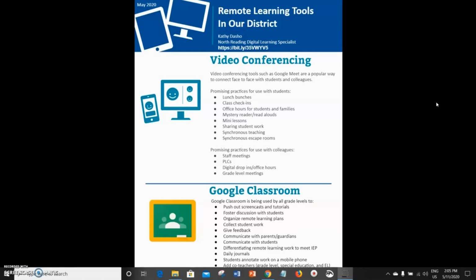So the tools we're going to be talking about all tie into the topic of video conferencing. And video conferencing is your students talking to their teacher, and the teacher talking to them. And the tool that the district recommends is Google Meet. It's a popular way to connect face-to-face with both students and teachers. And we've been using that for something that's known as synchronous teaching, where we're directly live with the students and the teacher is presenting us a lesson.